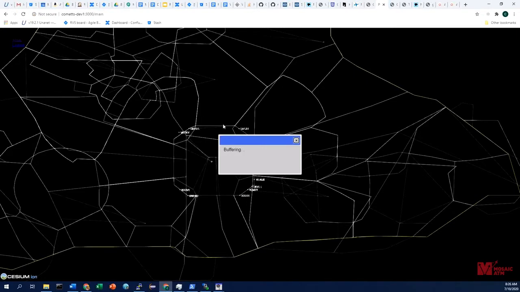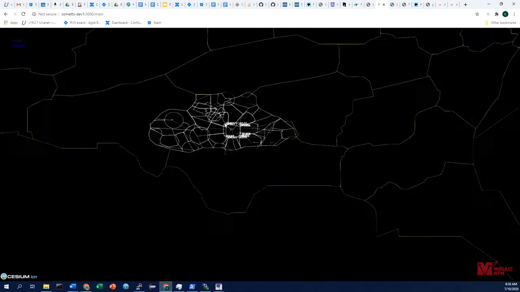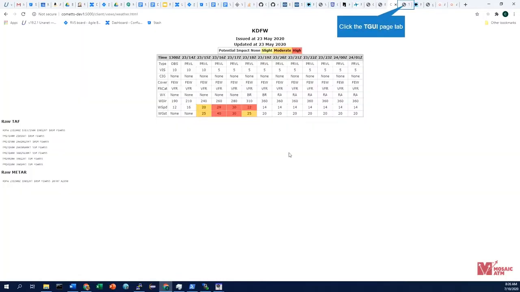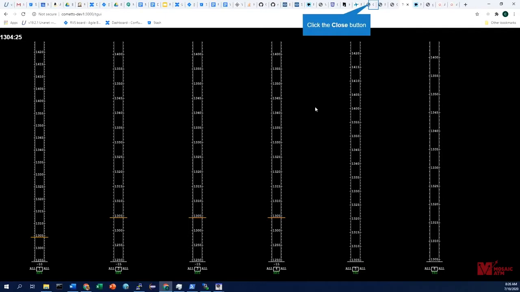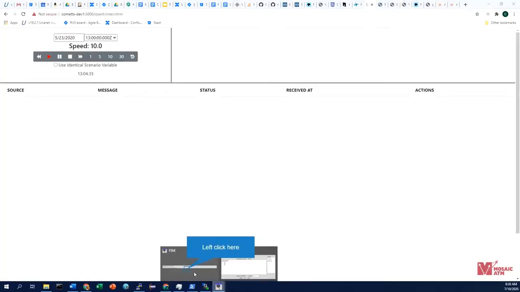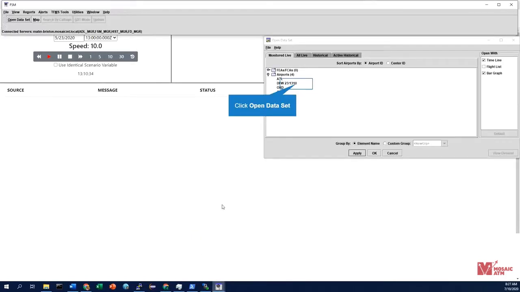As the simulation begins, you see that we can still show the TBFM GUI. We have the weather display showing the TAF and the METARs coming in, and the information that indicates the potential wind shift that will cause the need for a ground delay program to be considered. We can also still show TBFM, but in addition to those tools, we also have FSM.